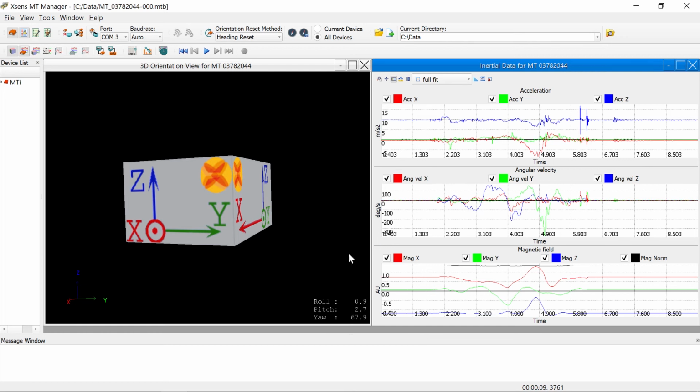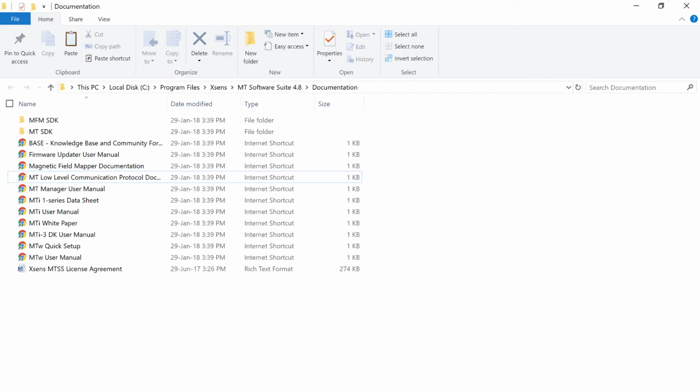For further information, please refer to the MT Manager User Manual, which you can find in the documentation folder of the MT Software Suite. In order to find out more about the technical details of your MTi product, refer to the MTi user manual for the 10 series and the 100 series, or the MTi 1 series datasheet. These documents cover topics such as specifications, system architecture, calibration, and synchronization.